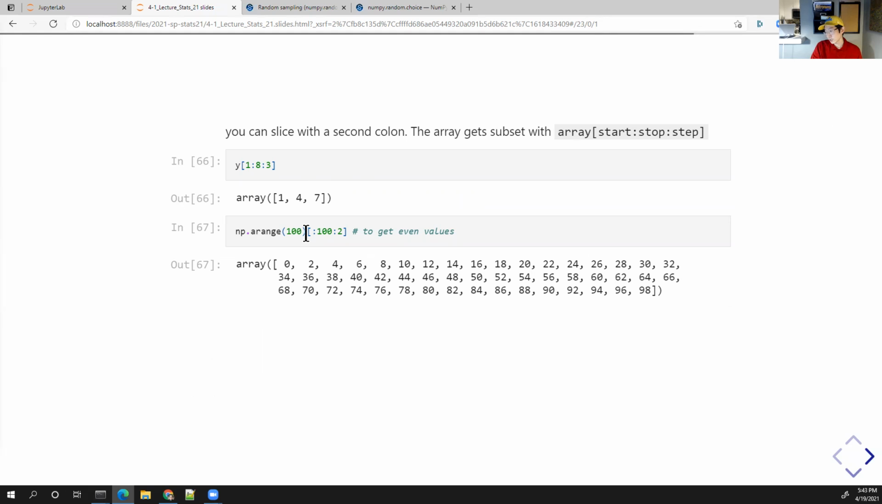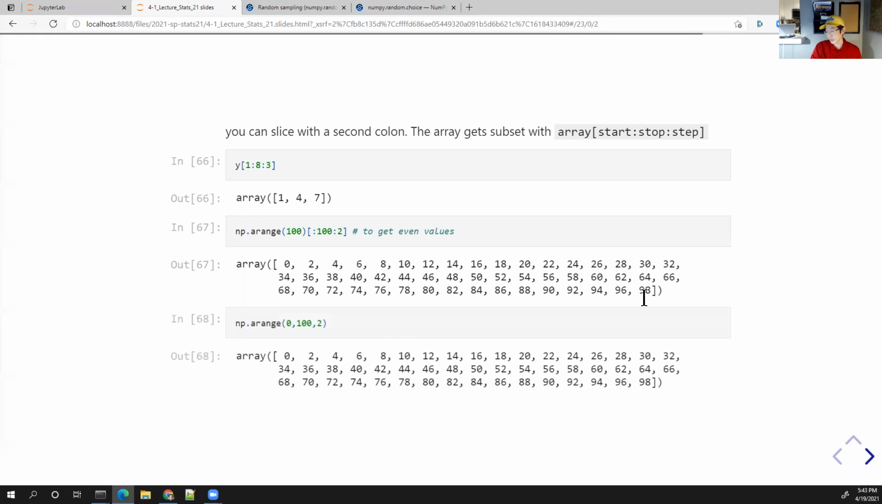Here I created, take the arange, and I'm going to say start slicing from the very beginning, so I don't give it a starting value, up to 100, step size 2, and this will pull out all of the even numbers. I could have just as well created the arange myself by specifying 0, 100, 2 with a step size 2, but you can slice it that way.